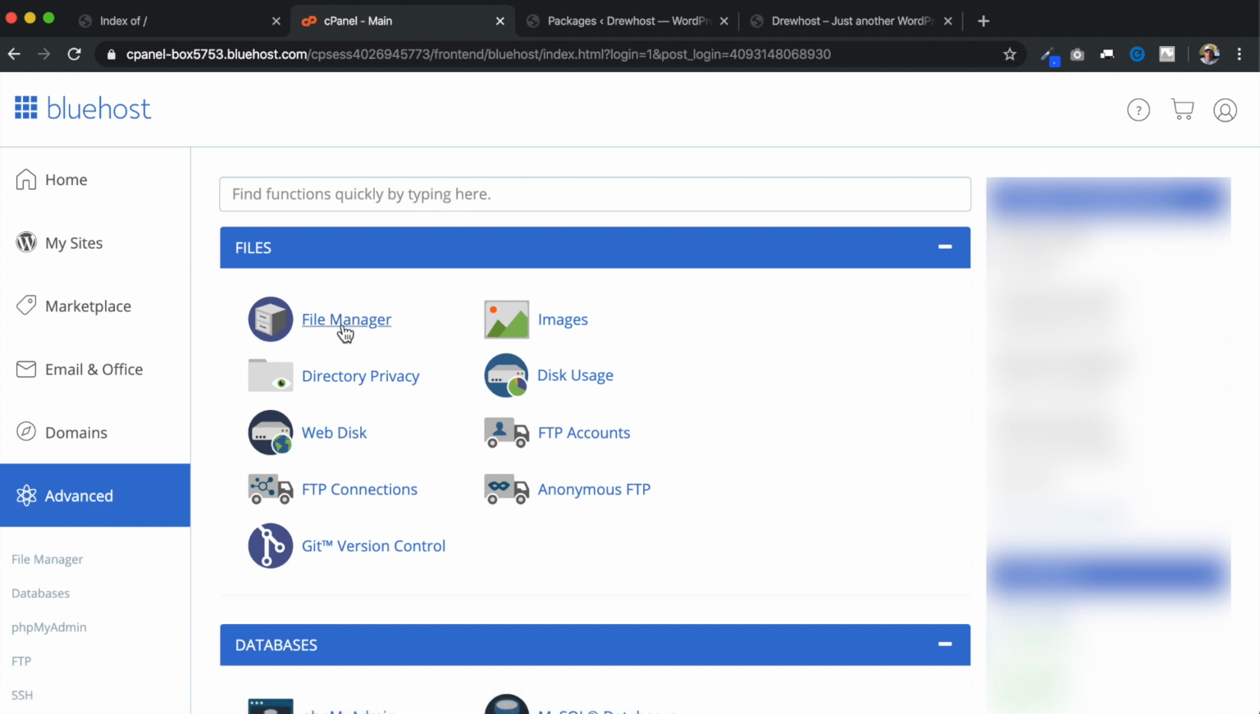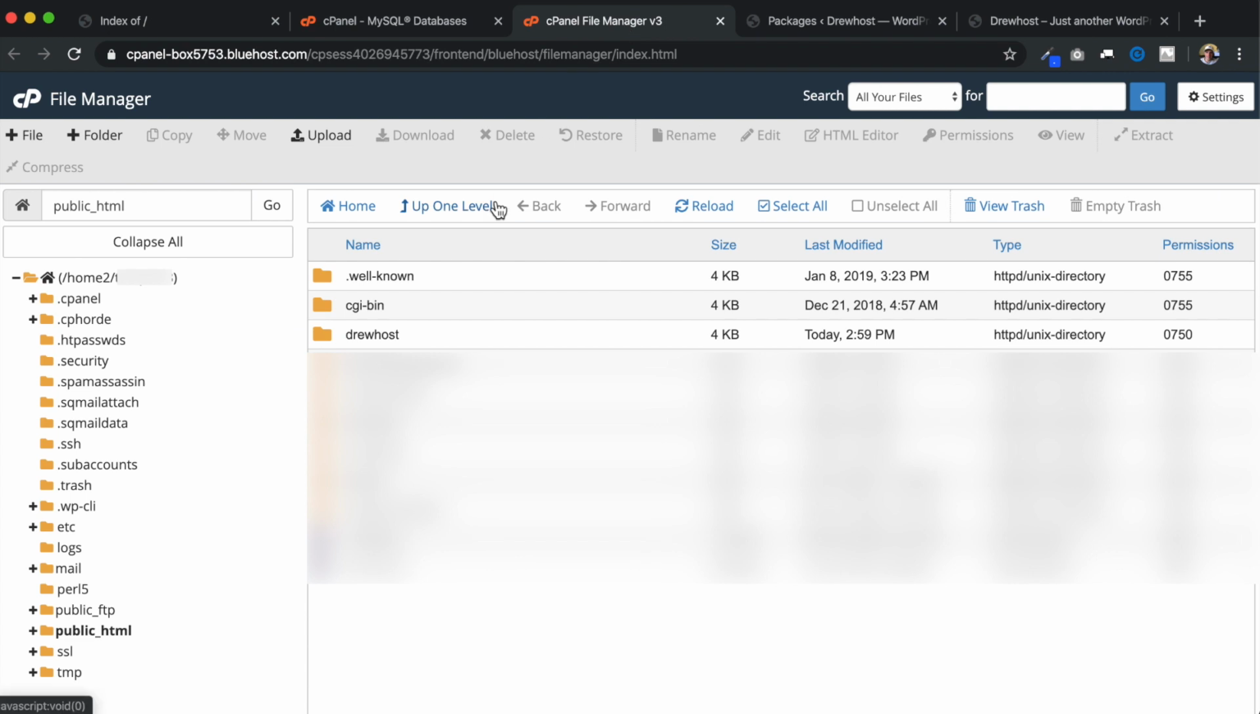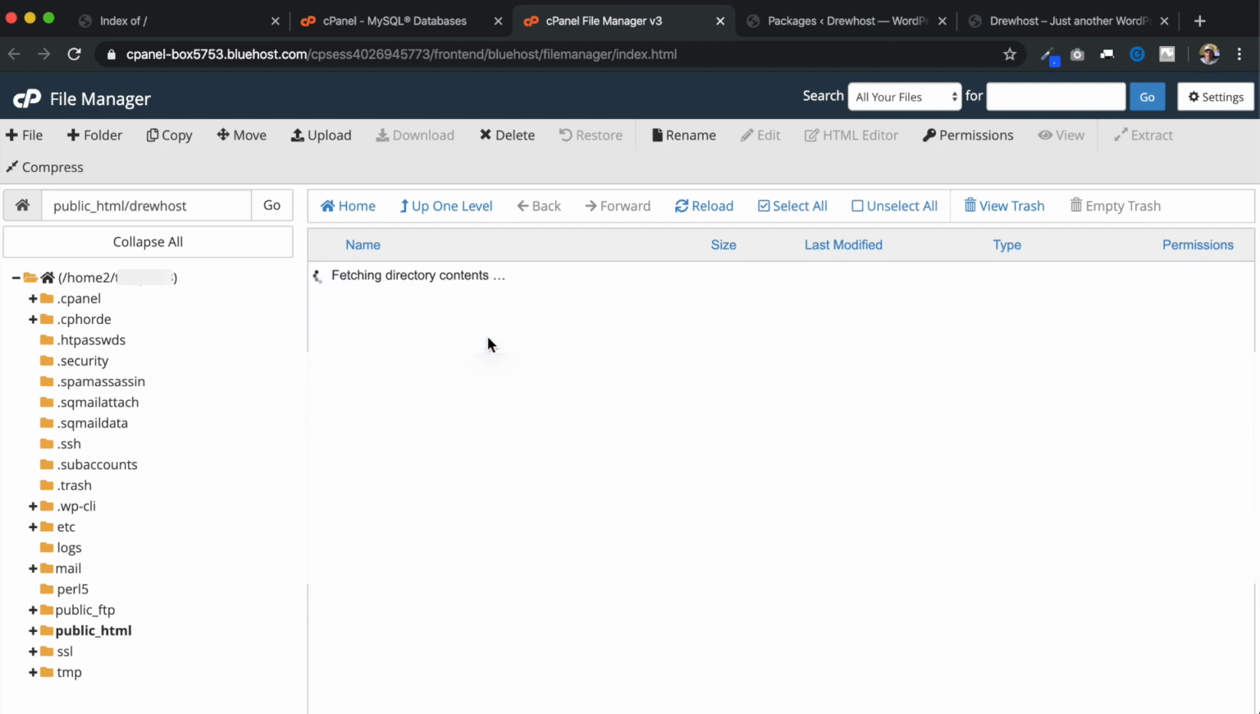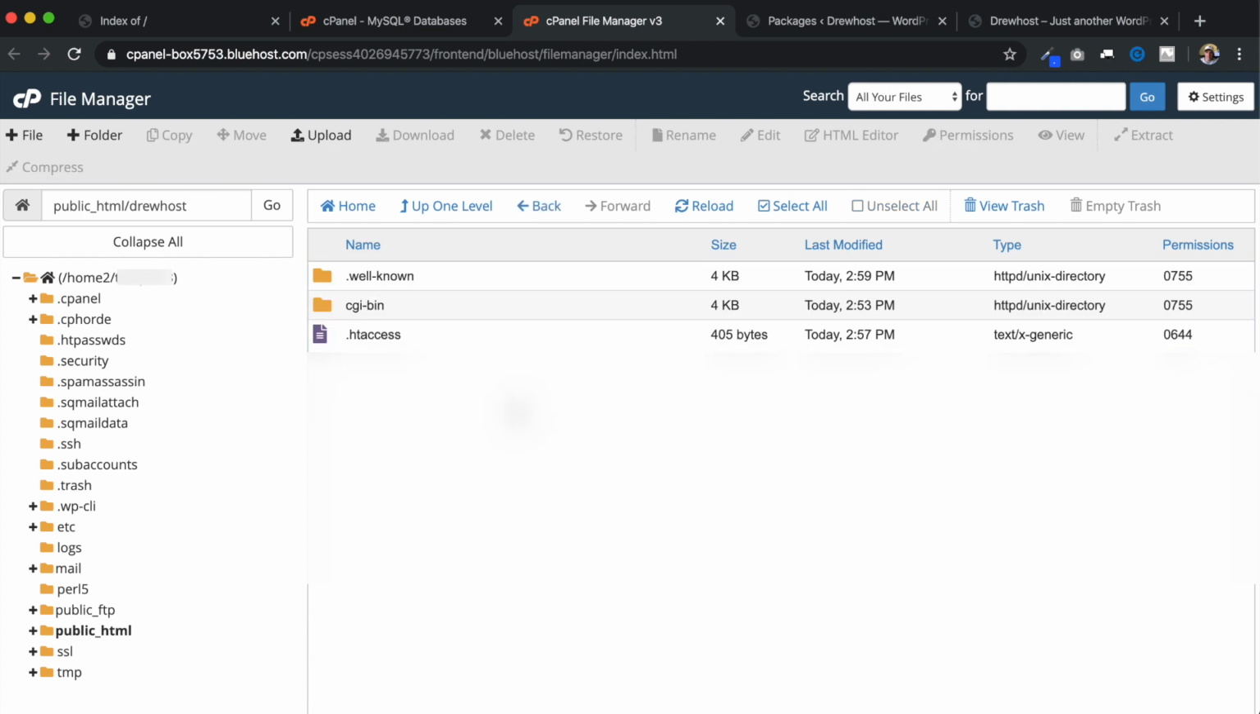So now we can go over to File Manager, which if you remember, I opened up in a new tab. And here in File Manager, we'll just need to select the folder of our domain name. If you just have one domain name, it might be the root folder if you don't see a folder with the name of your domain name. So you would just select upload without selecting your folder. But in my case, I'll select my domain name, DrewHost, which I've been referencing, and then go up to the upload link or button right here.